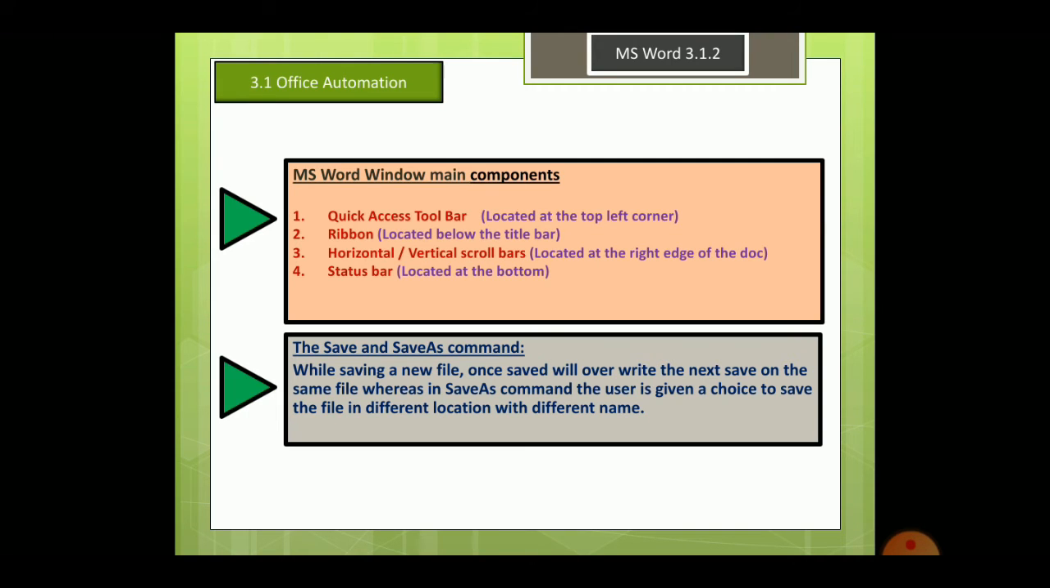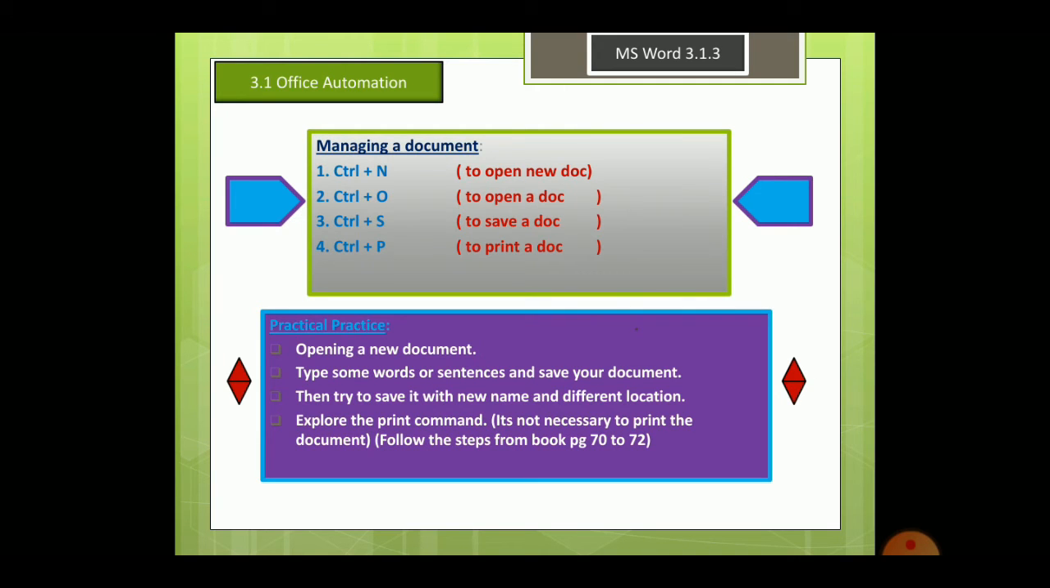So next up is the topic of, let's discuss some of the commands here. Control N is for new document, Control O is for opening document. These are shortcut keys that you can use from your keyboard. Control S is for save and Control P is for print. So you can perform these practicals. You can pause the lecture from here and you can perform all these practicals and join me later.